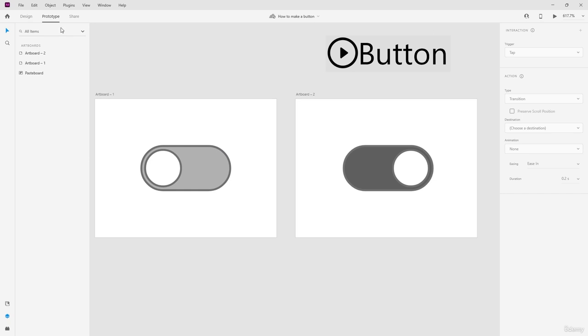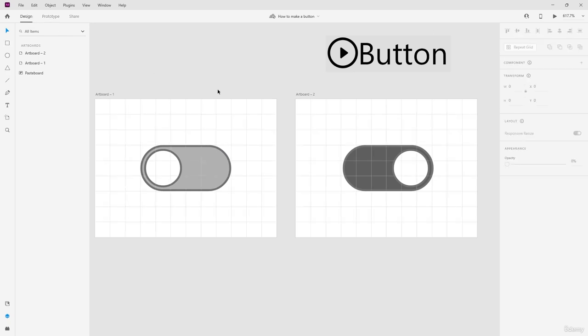Now I will explain what this prototype is in a prototyping class session, but for now that's how you can create a button. So that's all for this lesson.